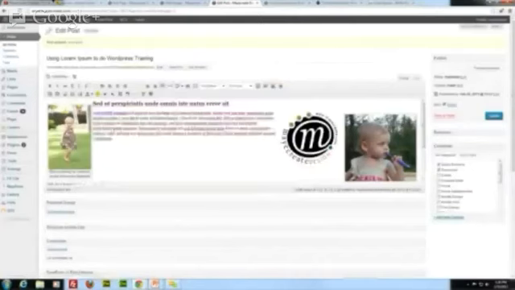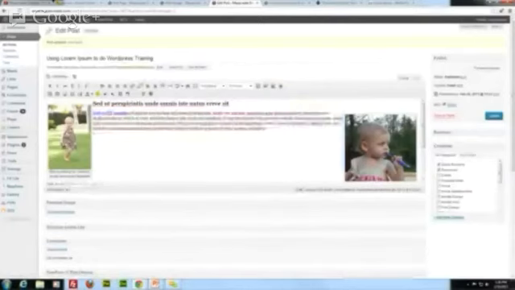Did I select the wrong thing? Oh, here it is. Link to PDF example. Here you go. So this one, I want to get rid of it. Here's my link to PDF example. So let's update this page. And let's go ahead and look and see what it looks like on the main page, the resources page.